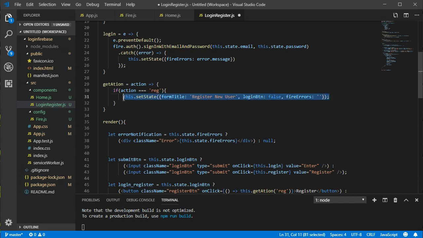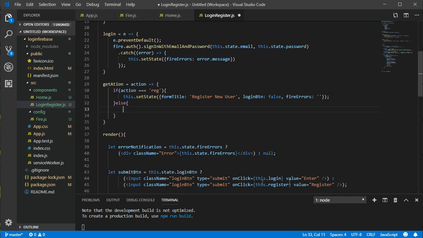Okay, otherwise, else if this action is not reg, it means it's login, of course, but we don't have to add the if statement again here. I'm gonna paste the same line, same code, but I'll just change the form title to login, and then this on the login button is gonna be true, and errors is gonna be empty, because even if we're trying to register and click on the login button, the errors needs to disappear either way.